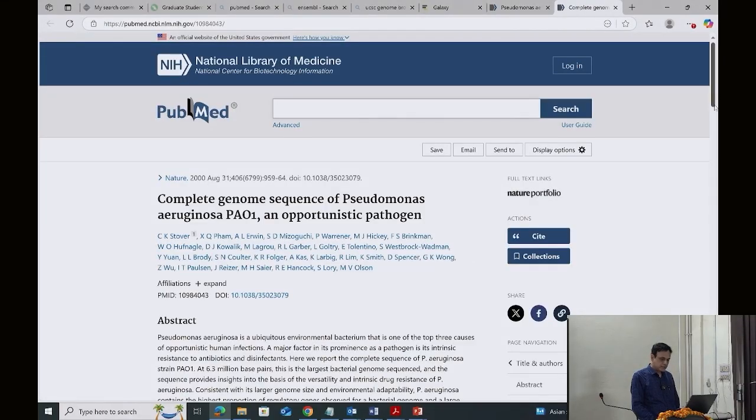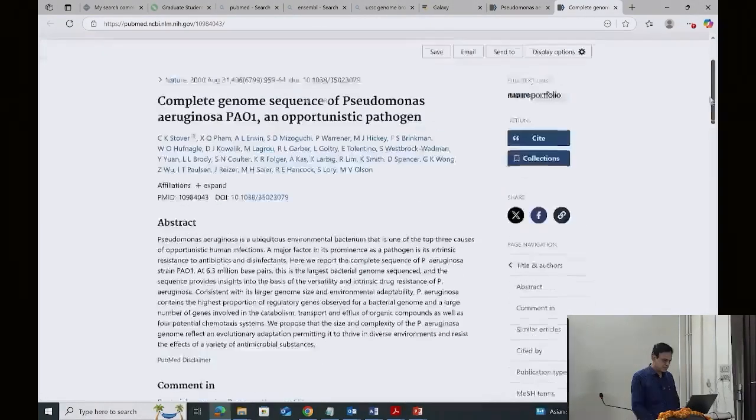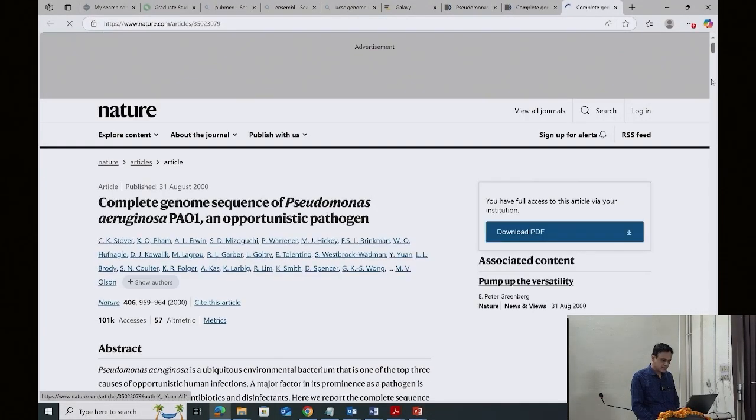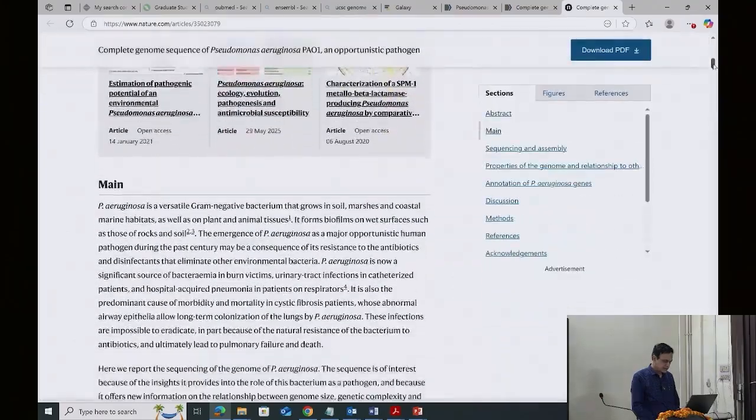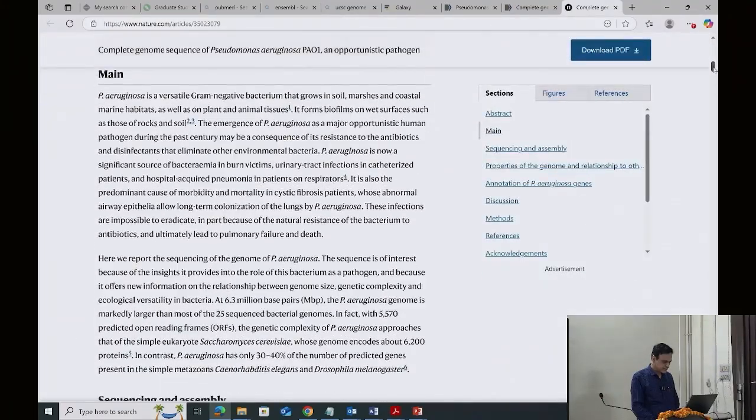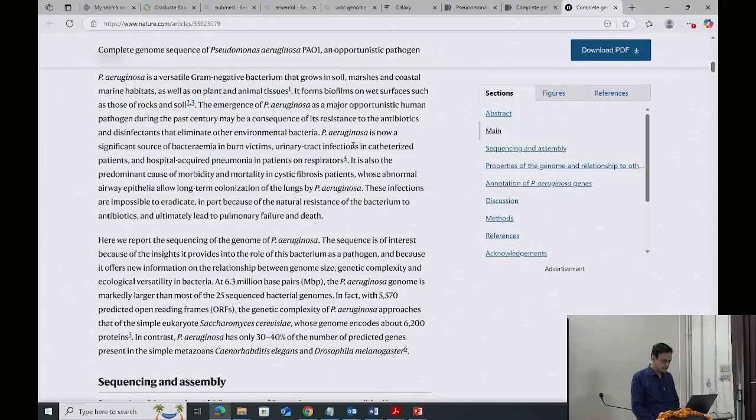Okay, so here is the paper, and this paper is now publicly available. So click on this, and then read it. Actually, in the main or later, it should mention the diseases caused by this pathogen. So it does mention bacteremia in burn patients, urinary tract infections, hospital acquired pneumonia, cystic fibrosis, and so on. So many different diseases caused by this pathogen.